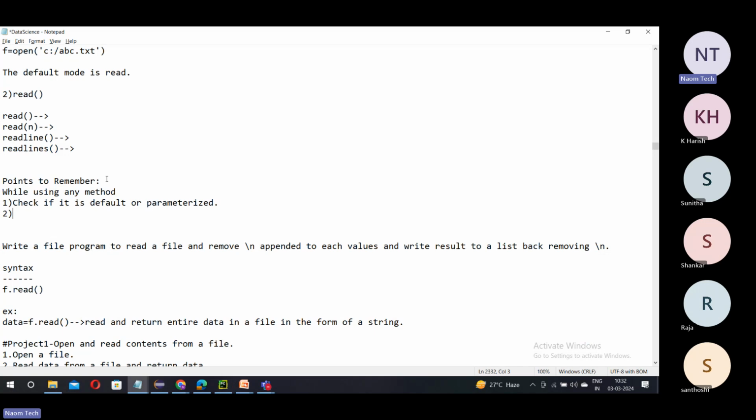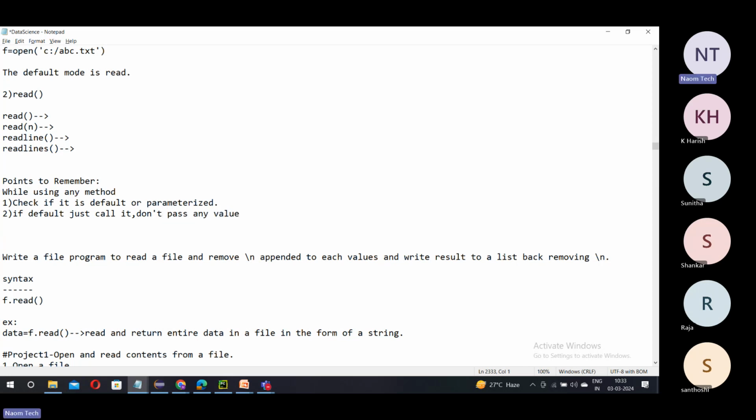Okay, this is one thing. So check if it is default or parameterized. If it is default, don't pass a value. If it is parameterized, pass the value that is needed. If default, just call it. Don't pass any value. I'm just giving you regular terminology, a quick understanding. Else, if it is parameterized, call it by passing a value.